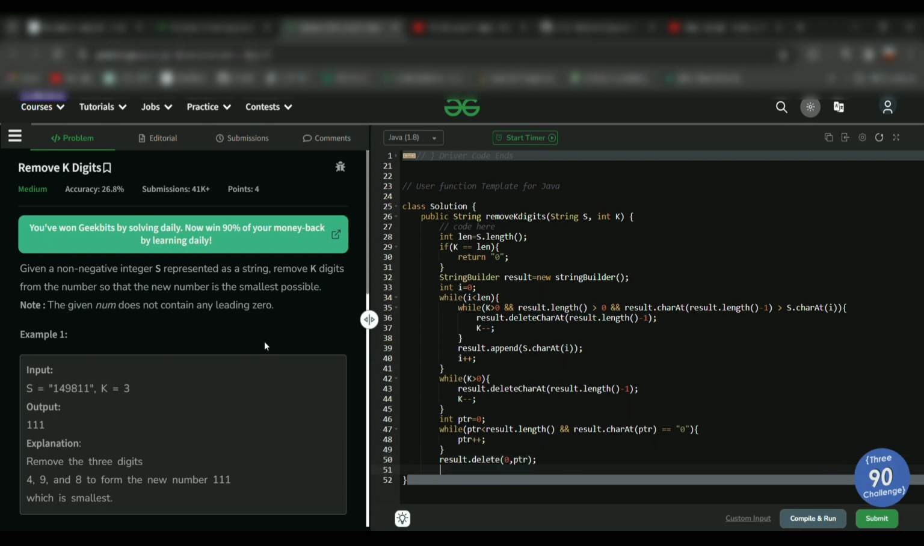And at last we have to return result, so we are using a ternary operator. Check if result.length() is equal to 0. If it is true, we can return 0. If it is false, we have to call the toString method.